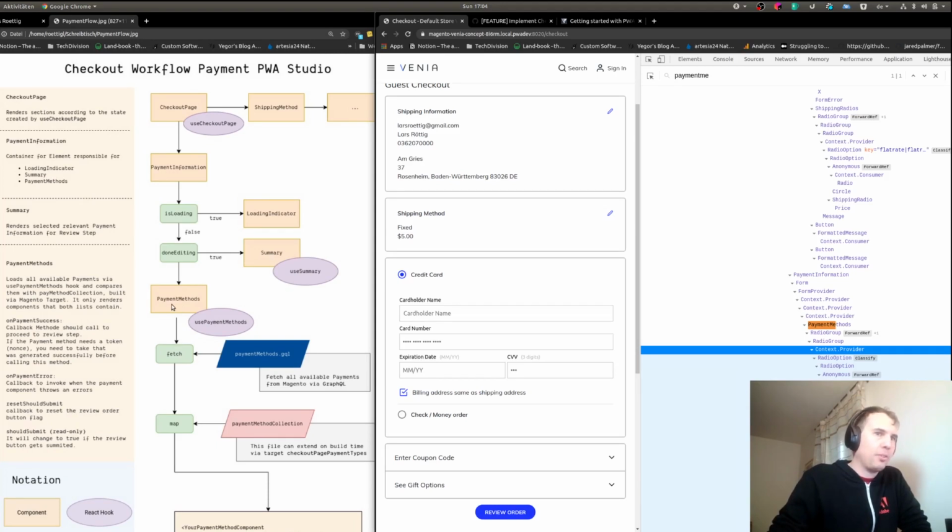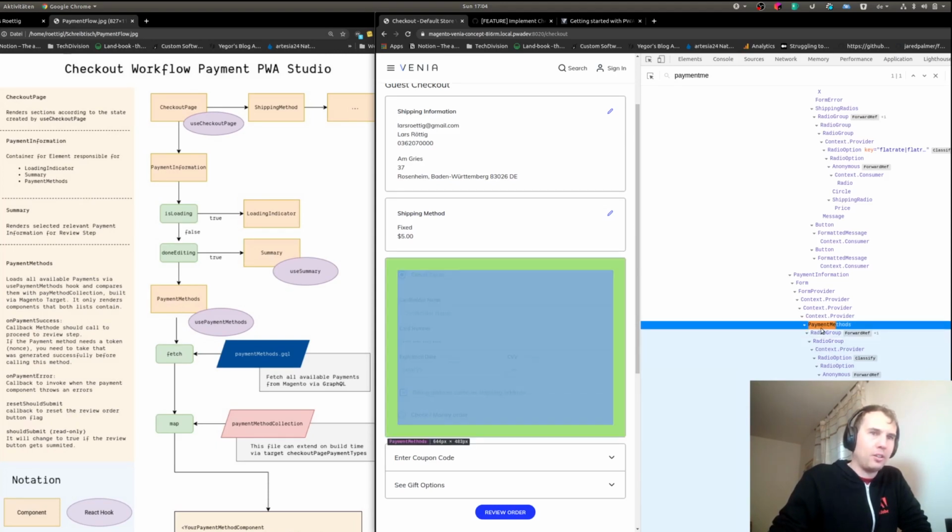So also we have here payment methods. This is the wrap-up for any payment method. This component, on init, loads the payment methods from the Magento backend via GraphQL, and then it iterates over what it gets back from the backend and compares it with a payment collection. This payment collection is built at build time.